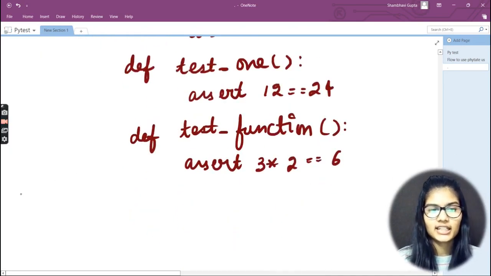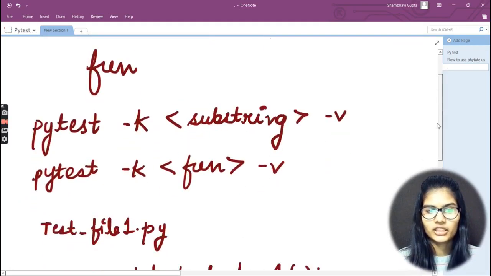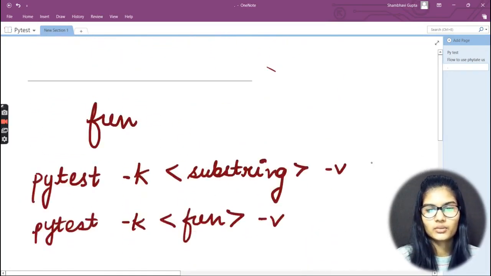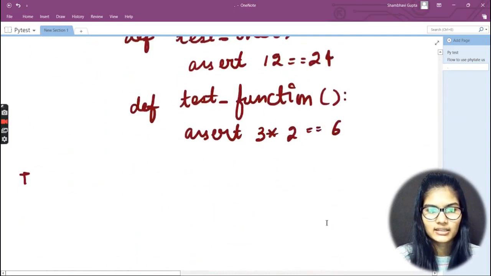Now let's say I make my second test file. Let me check out the name. That's test_file1. So downside it will be, one second.